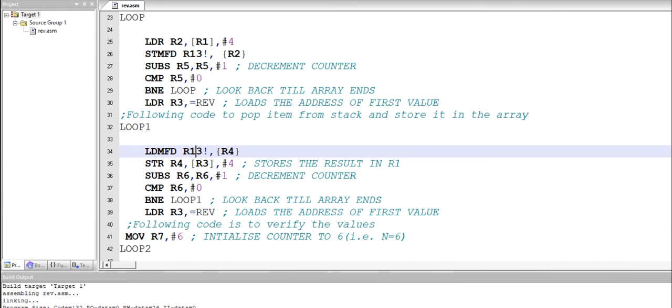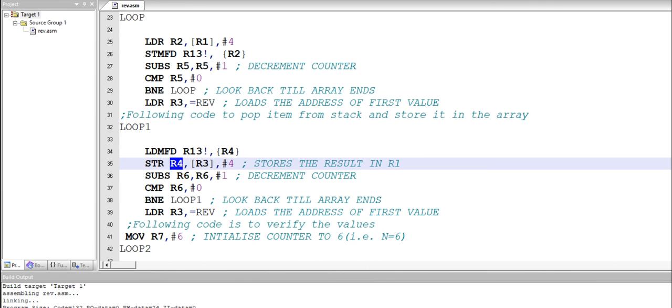Whatever element I pop, I'm going to put into the first memory location, then second, then third, and so on. You can see that this is the code for popping the element from the stack. I'm going to store that value into the R4 register. The content of the R4 register I'm going to put into the memory location pointed by R3. You know R3 points to the first address. So whatever element I pop first, I will put into the first memory location, then I will increment by 4. Like this I will continue until I pop all the values from the stack.